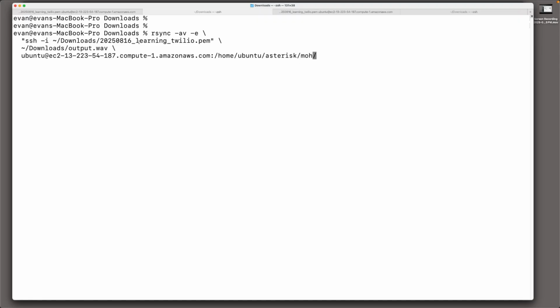Now that we converted it to a WAV file, I'm going to run this rsync command, and what this is going to do is use our SSH key to copy the file into the EC2 instance in the moh folder, which I just made short for music on hold. So hit enter.